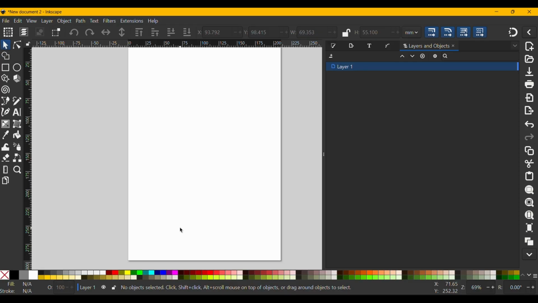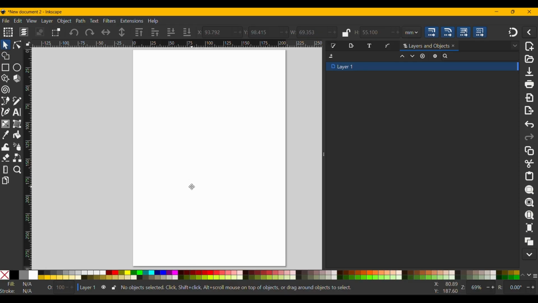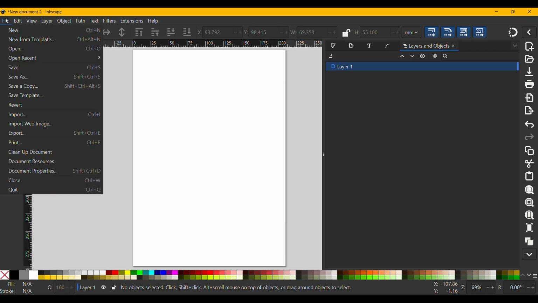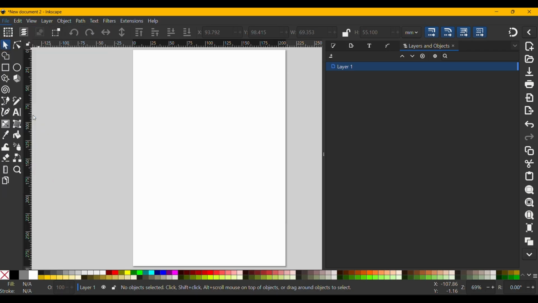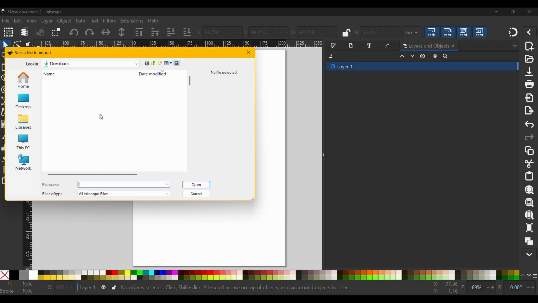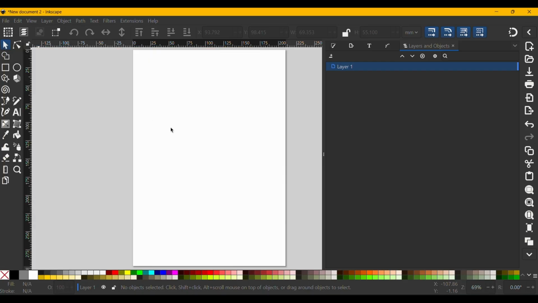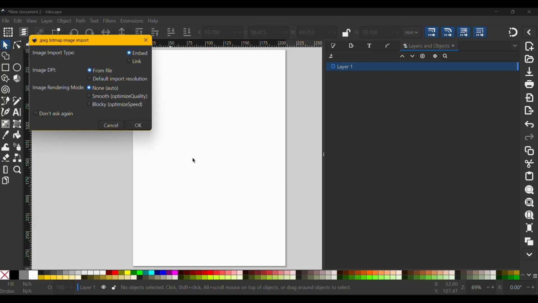Alright, let's jump straight into it and start cutting images in Inkscape. First, we need to import the image that we want to cut. Open Inkscape and go to the top menu and click File, then choose Import. You can also use the shortcut Ctrl+I on your keyboard, which is much faster once you get used to it.